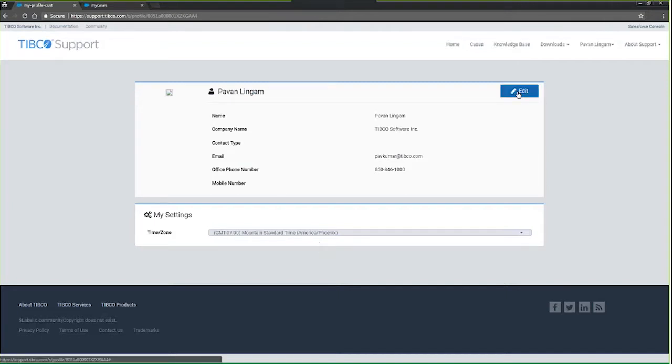You can just click on Edit and provide your contact number, mobile number, as well as the time zone. Time zone also matters because, for example, I have my office number in 650. Right now I'm in Phoenix, so I set my time zone as Mountain Standard Time Zone. So it helps the support team and support engineer who is working on your case to understand where you are located.